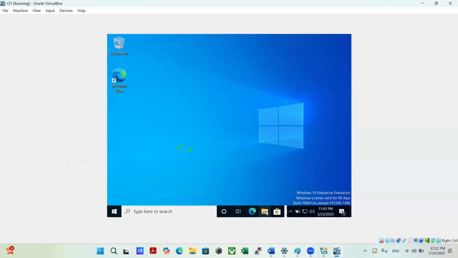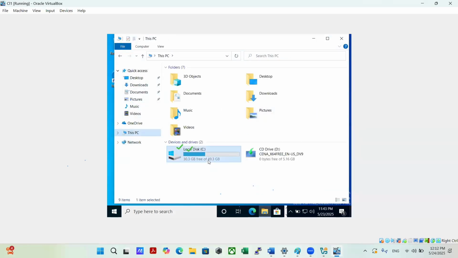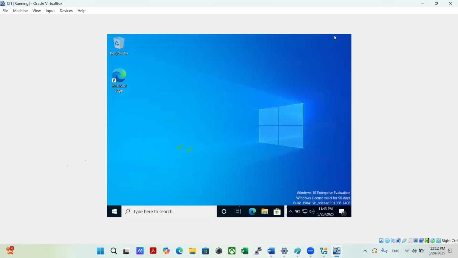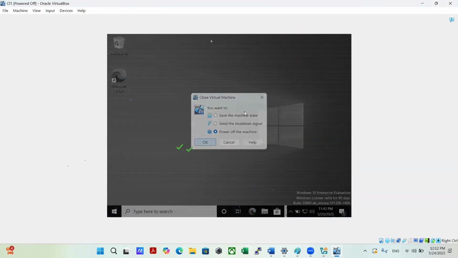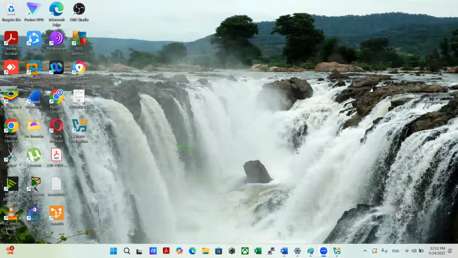Now you can see the installation is done for Windows 10 also. Out of the 50 GB hard drive, 20 GB is used. All right, so I'll just switch off this machine. And guys, we finished two machines' installation today, Windows 10 and Windows Server.